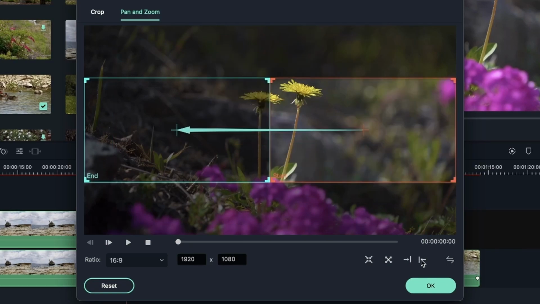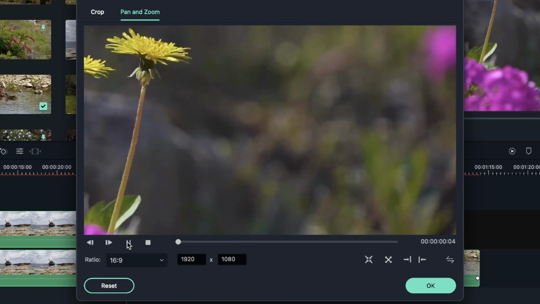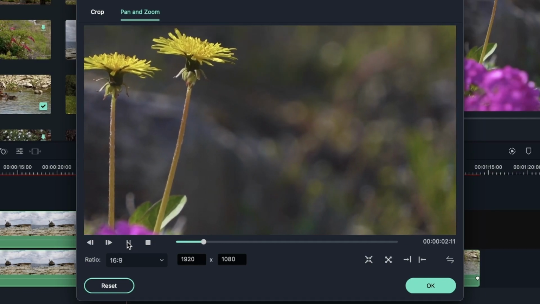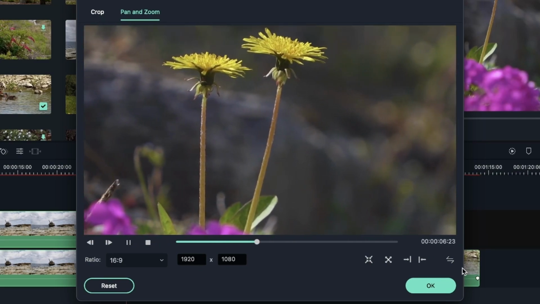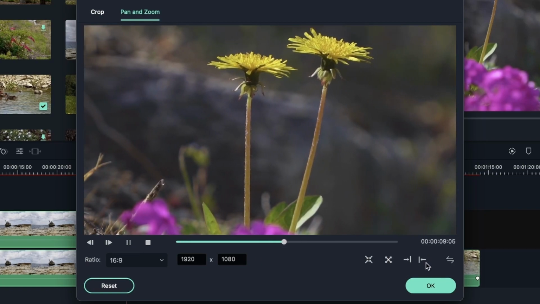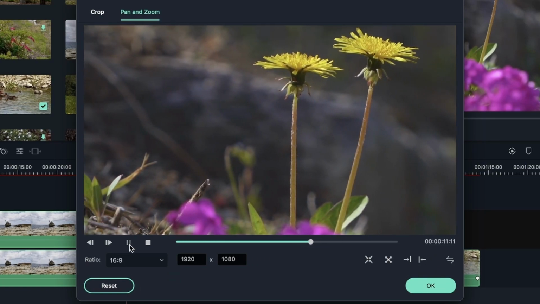If I click this, we're getting this. So the start box is here and the end box is here. Let's play this. So it's like going from the right to the left, and I was able to create this with a single click because this preset is set right here. There we go. It's looking pretty smooth.